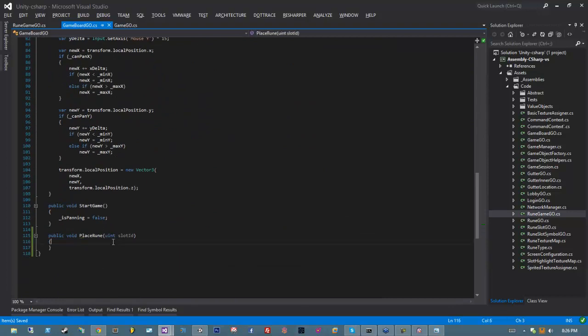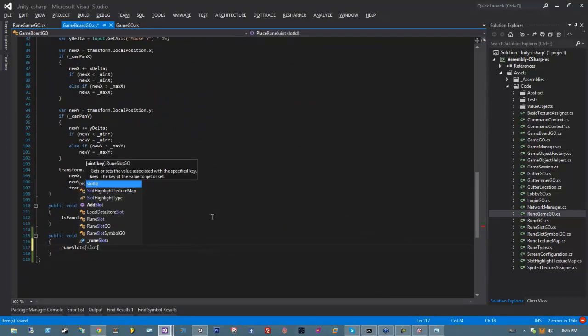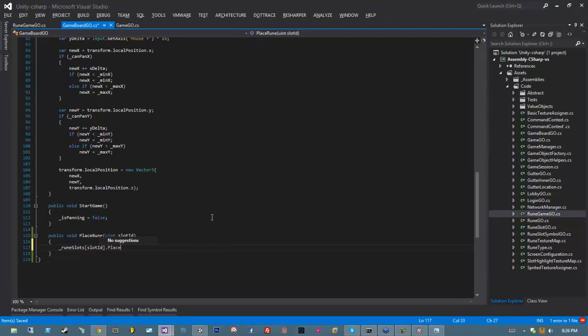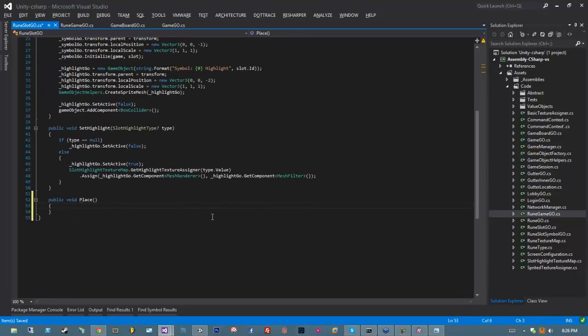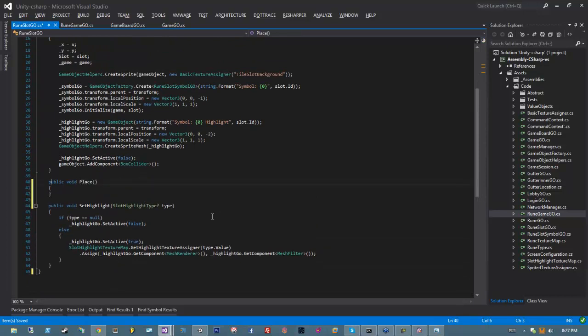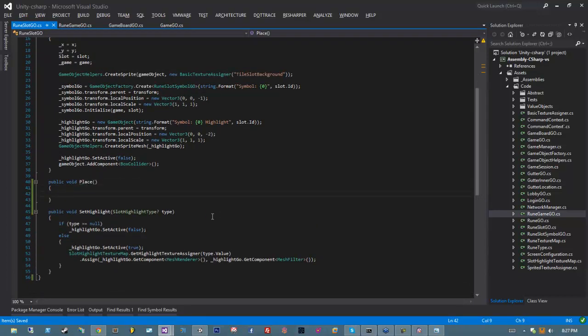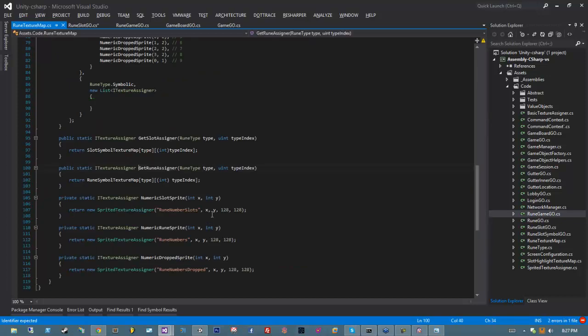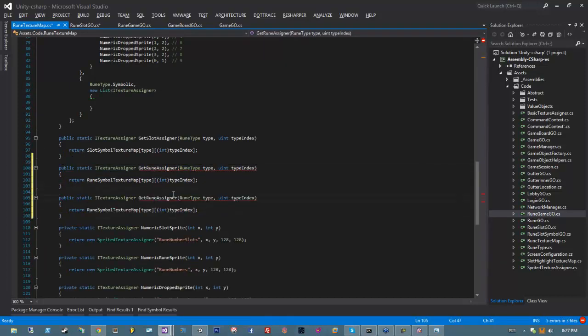So what I can do on place rune is I can say runeslots at slot ID dot place. And all place is going to do is it's going to say rune texture map dot, I need one more public method. I need a get dropped assigner.